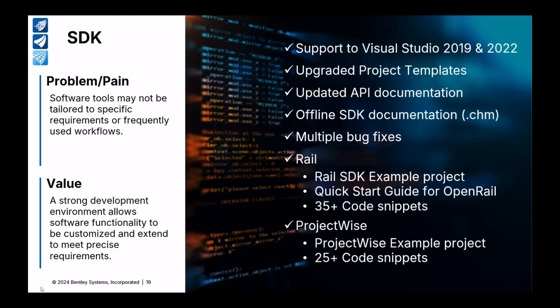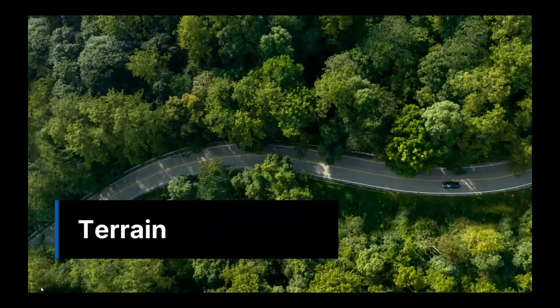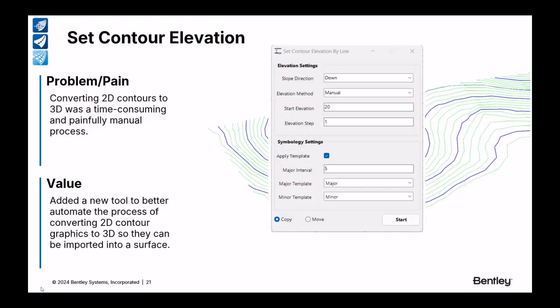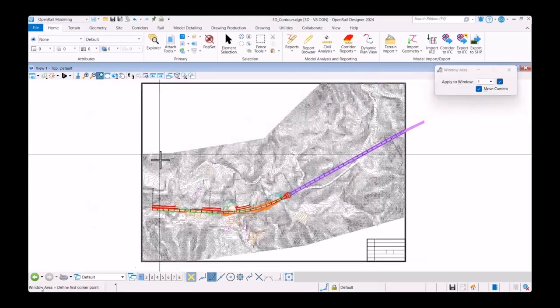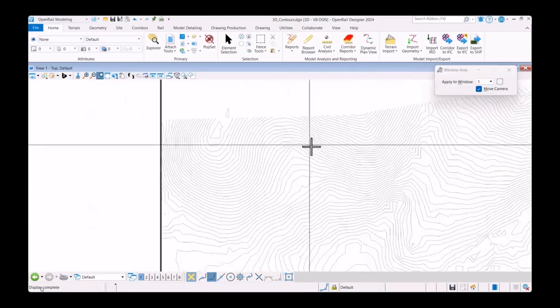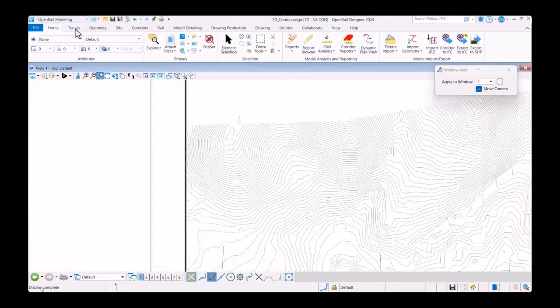Now let's move in and talk about where we've done some work around the terrain functionality. The first thing that we've done is we've added a new tool to let you create 3D contours from 2D graphics. So here is an example where we've got a 2D graphic file. This one happens to be a DWG, but it could be any kind of graphic file that has two-dimensional data in it that represent contours.